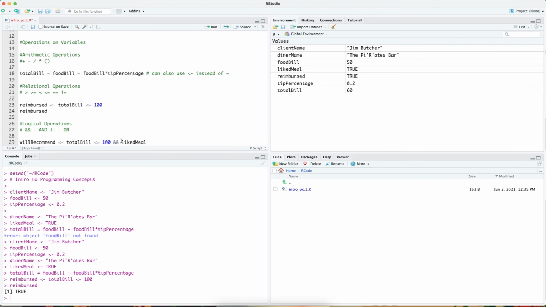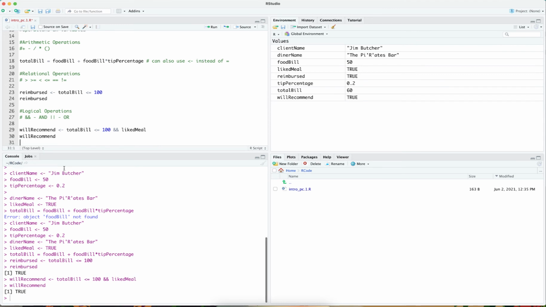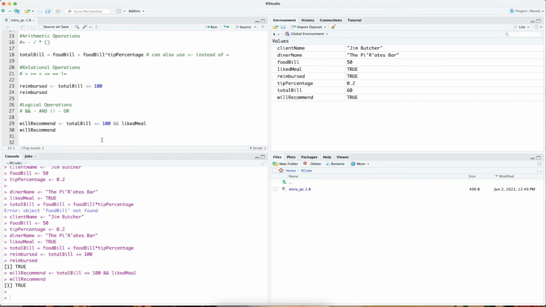And so the two ampersand signs over here are an AND operation, looking for both of these expressions to be true. And if I run this line, I see that will recommend holds the value. And if I print it out, I see that the value of will recommend is true, indicating that both the total bill was under $100 and he liked the meal. And so he would, in fact, recommend this bar to his colleagues. Well, Jim Butcher might have liked.